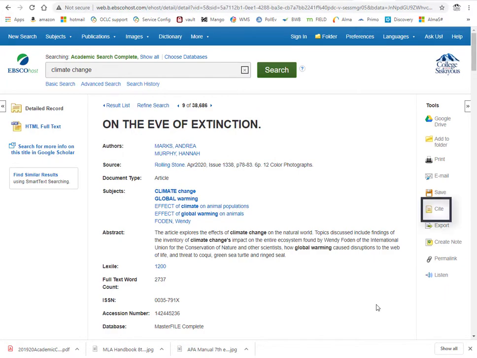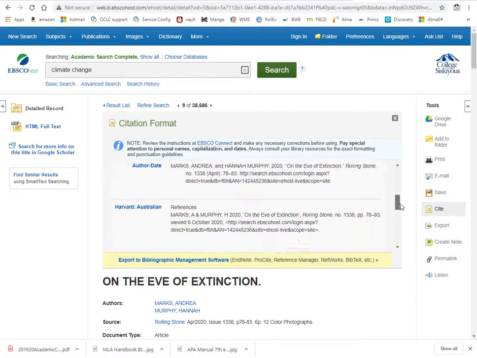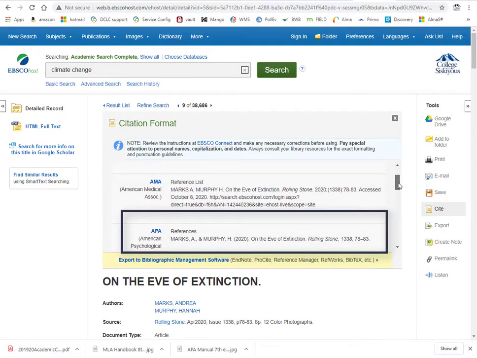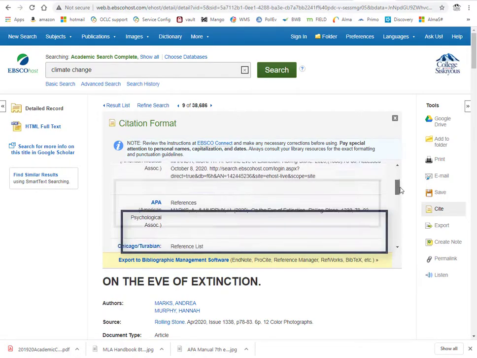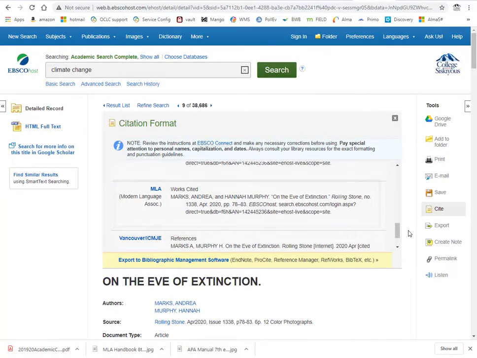When I click on the cite icon in the tool's sidebar, which is on the right side of the screen, I get a list of a lot of citation styles. In the APA citation, the author's names are in all caps. The same is true for the MLA citation. This does not follow APA or MLA rules, so we'll cover how to fix this in a minute.